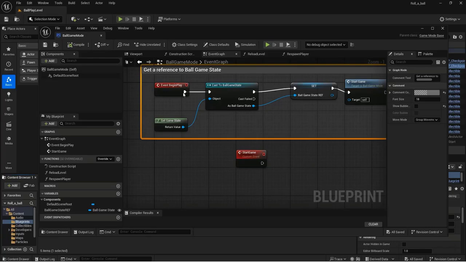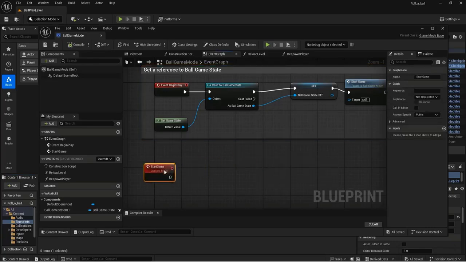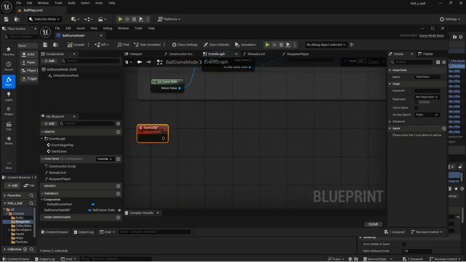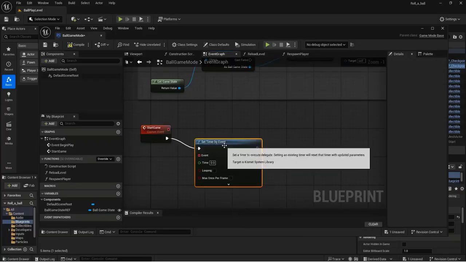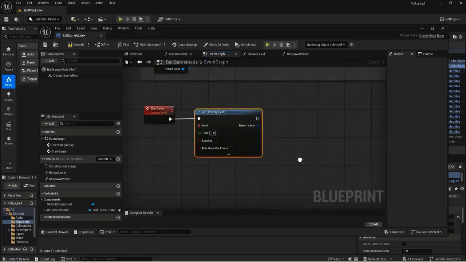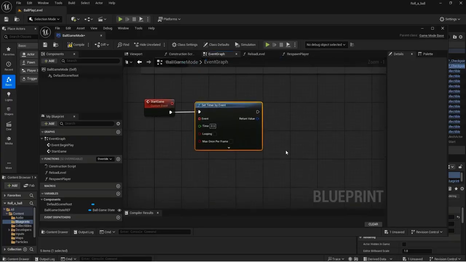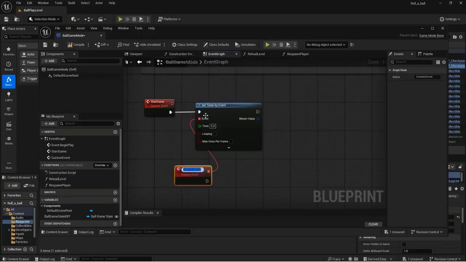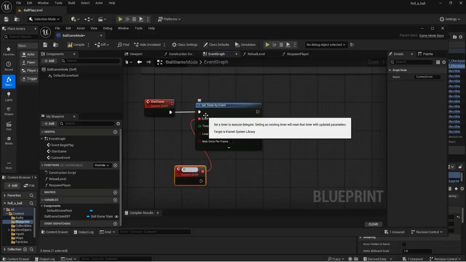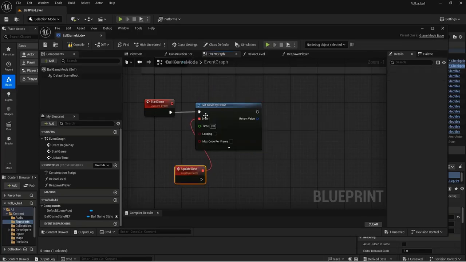And in our start game, we're going to set our timer. So we want set timer by event. And our event is going to be another custom event. So this will be add a custom event. This is update time. And we'll fill that in shortly.